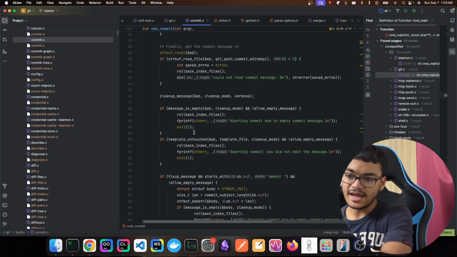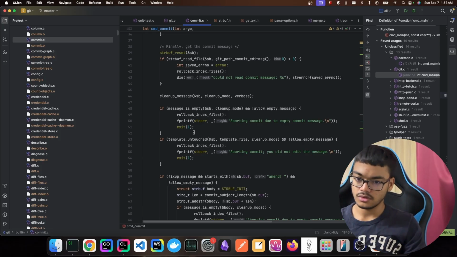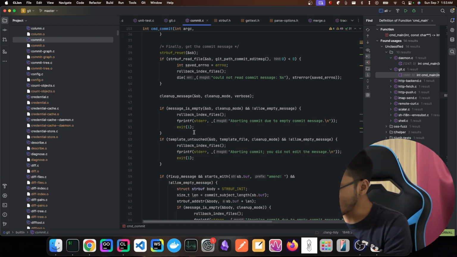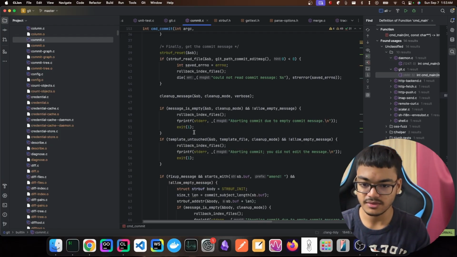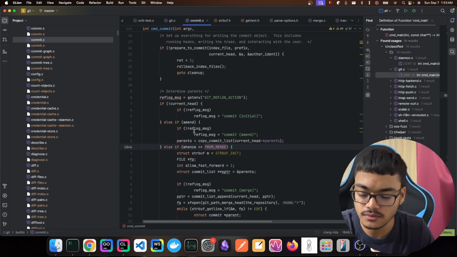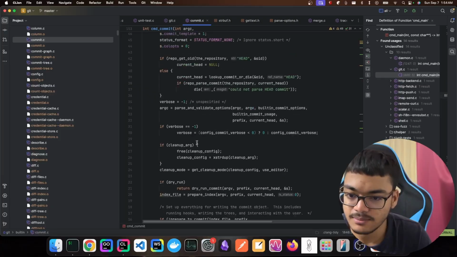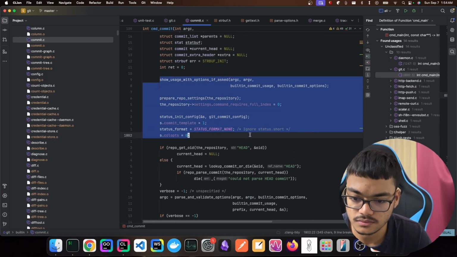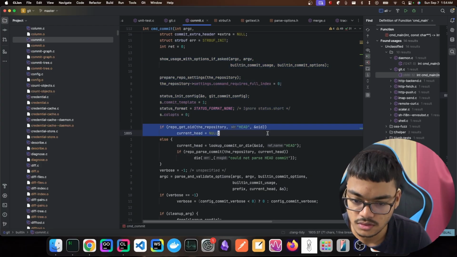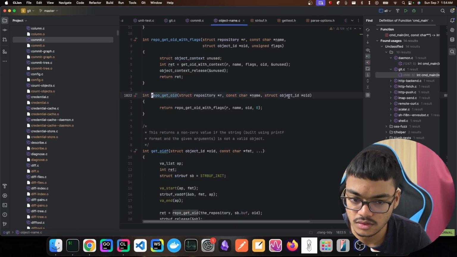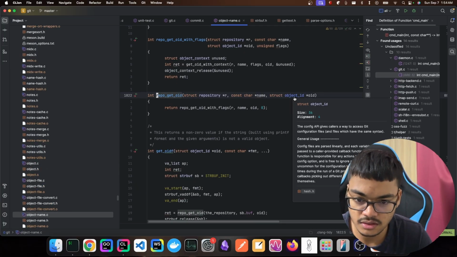I want to look at interesting pieces of code from which we can learn something. So we might want to gloss over this once again though. So when we're committing, what are we doing? We get the get OID. So this is the object ID.